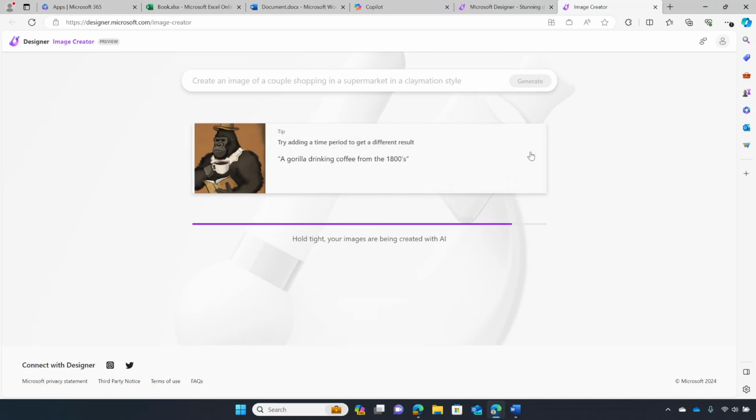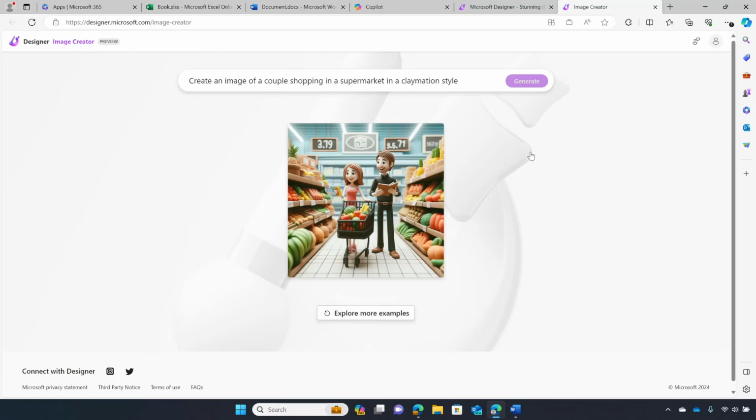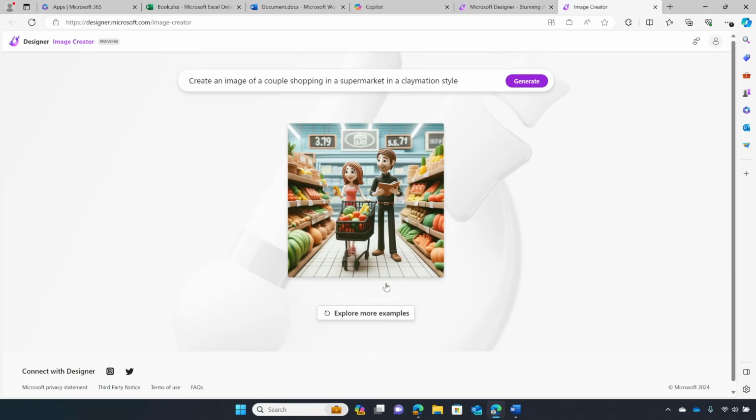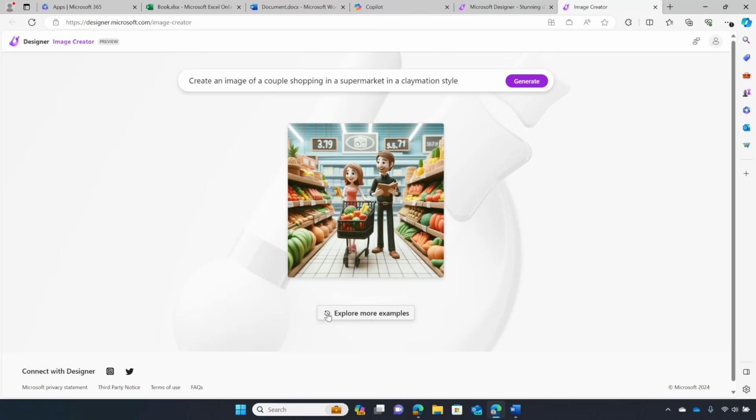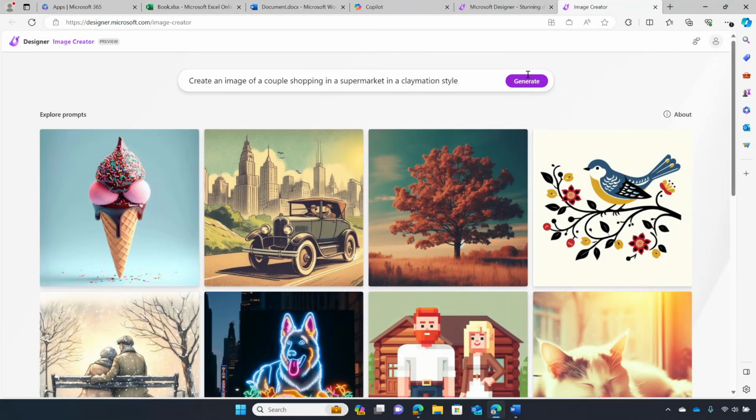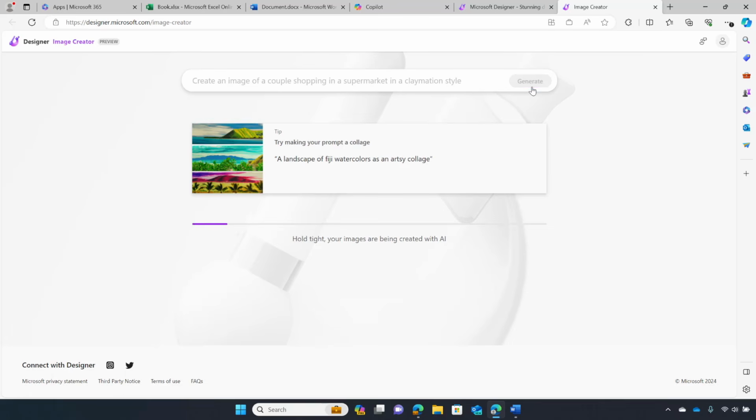And there we go. Nearly there. And this kind of carousel here, there you go. And there's our image there. We've got it in kind of a claymation style, but you could explore more examples. And there's lots of examples there that show you what kind of art styles you can use. And you can just keep generating over and over again until you get the one you want.